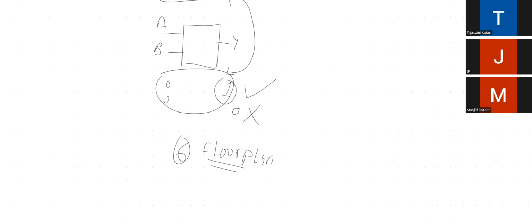After floor plan, which stage will come? After floor plan, we get the power plan. Power plan is also included in the floor plan, but in the power plan we usually keep the straps, rails, and so on.